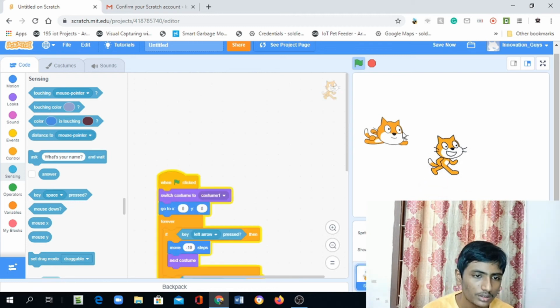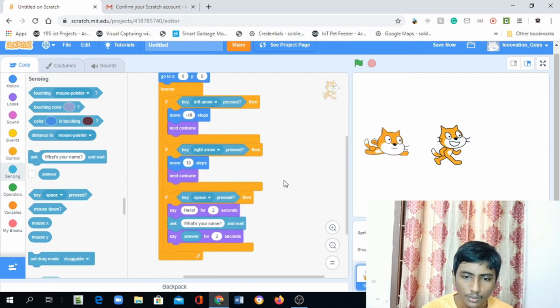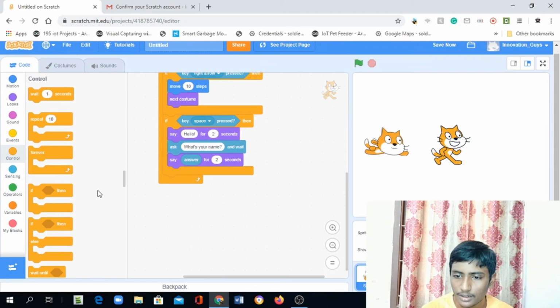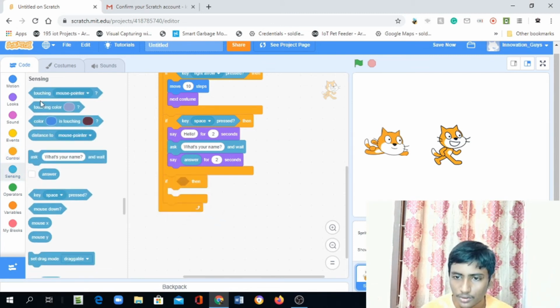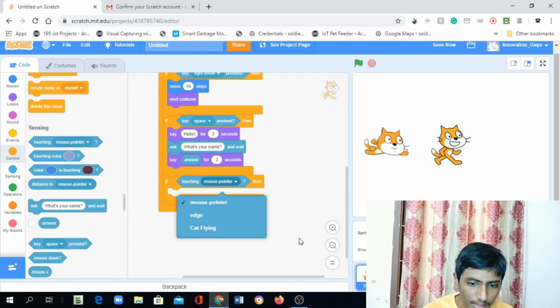Now let's do a thing. Let's click play. Okay, now we can just keep this cat over here. Now you can add another if statement. If, then go to Sensing. If you put the touching block, you can select a sprite. So I'm just putting cat flying.